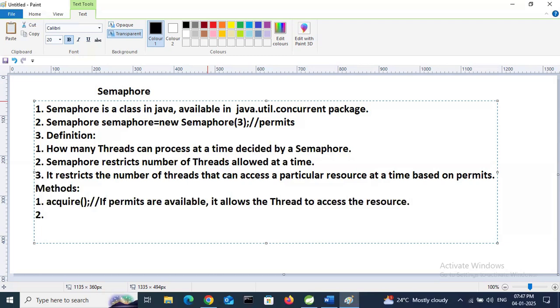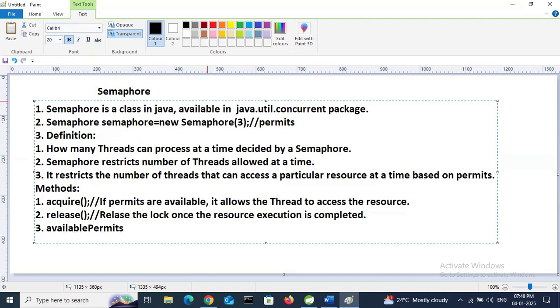The second method is release. Once the thread execution is completed, release the lock. Another method is availablePermits, to see how many permits are available. You can also check available permits. Other methods also exist, but these three are the important ones.